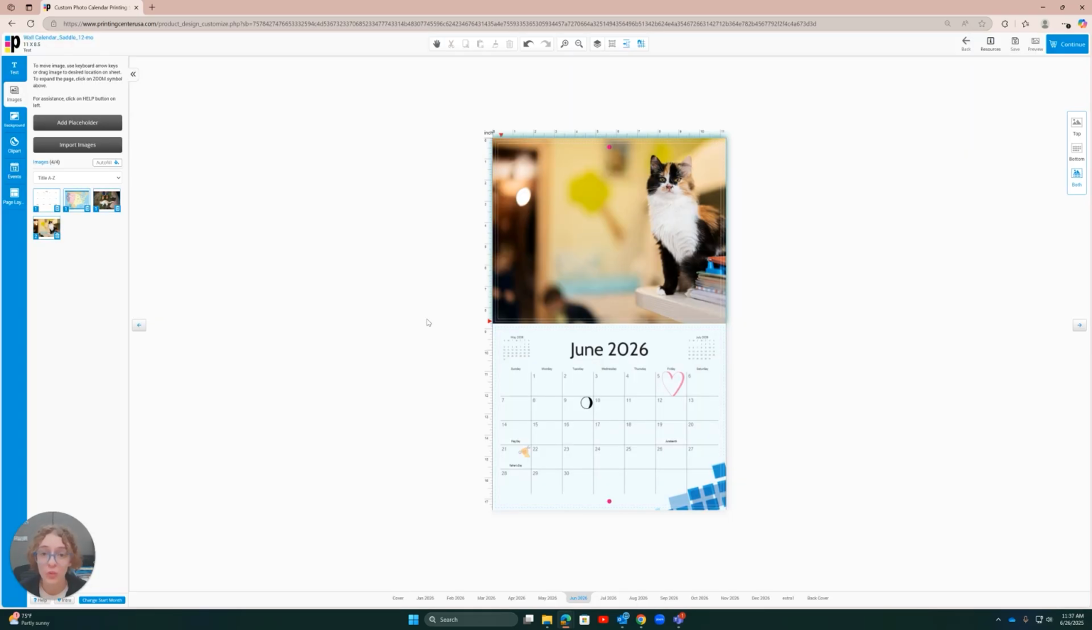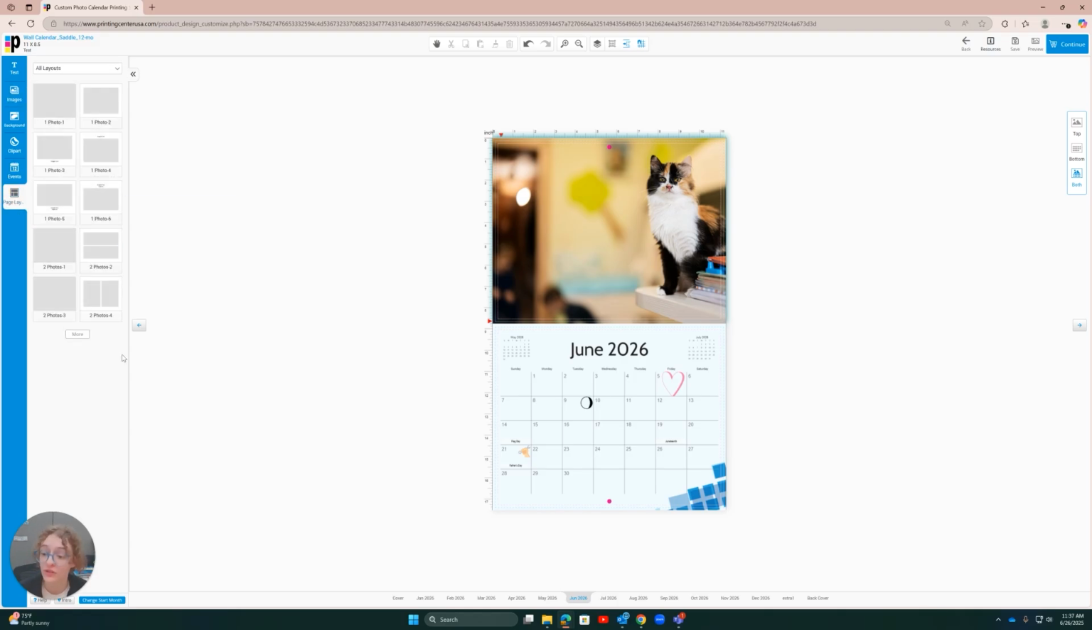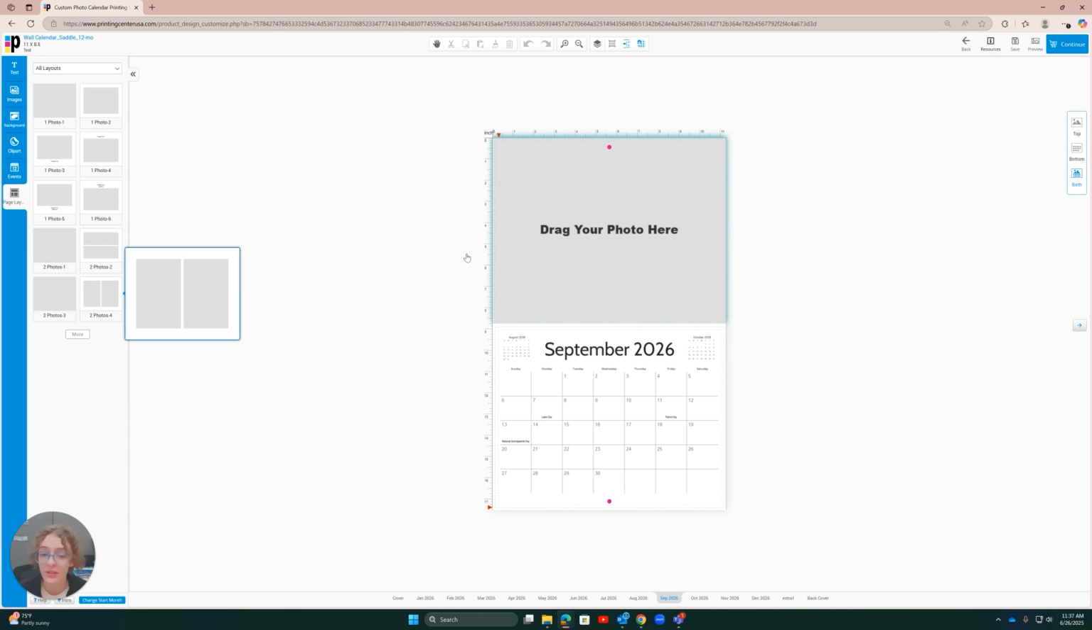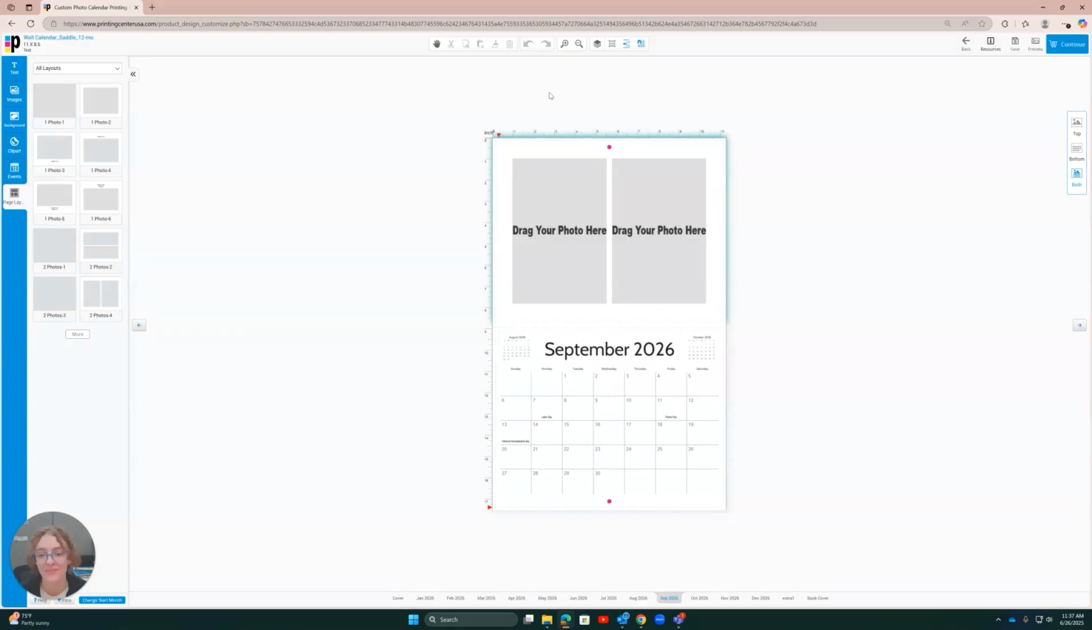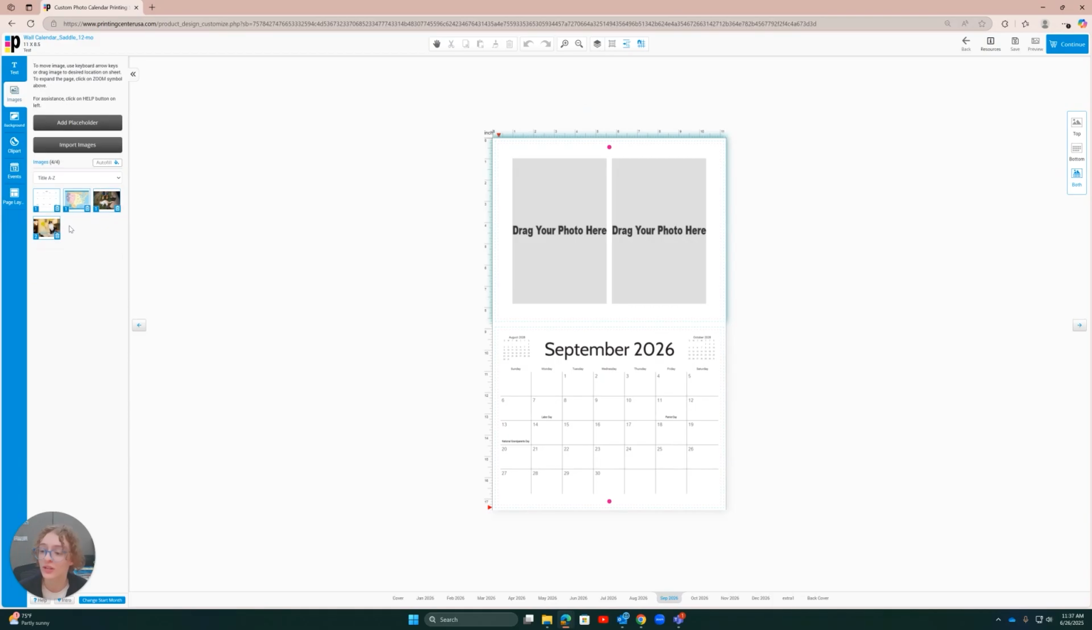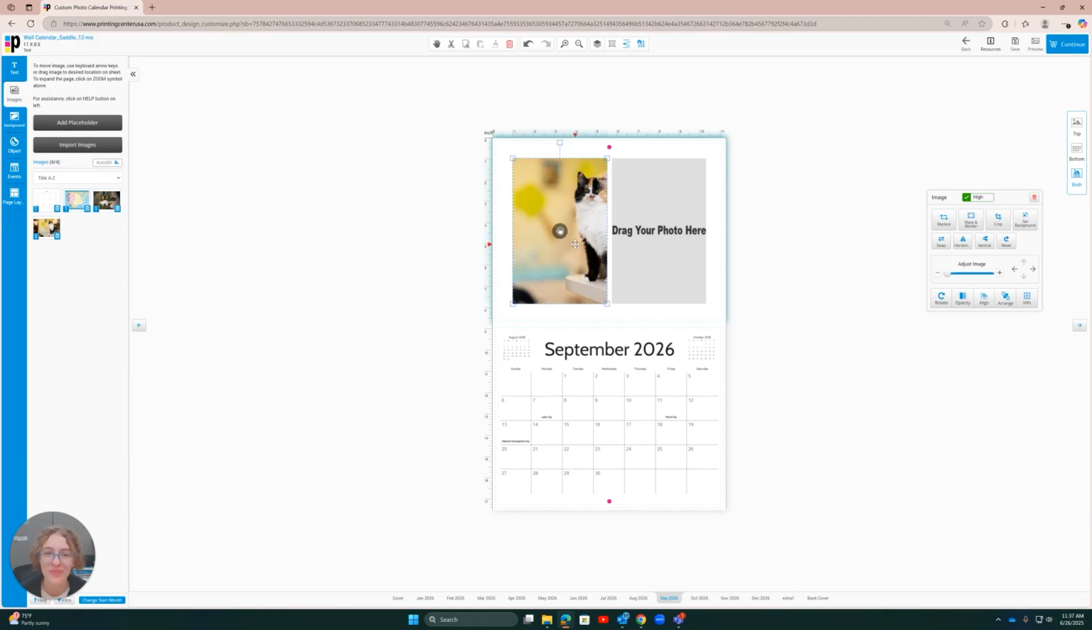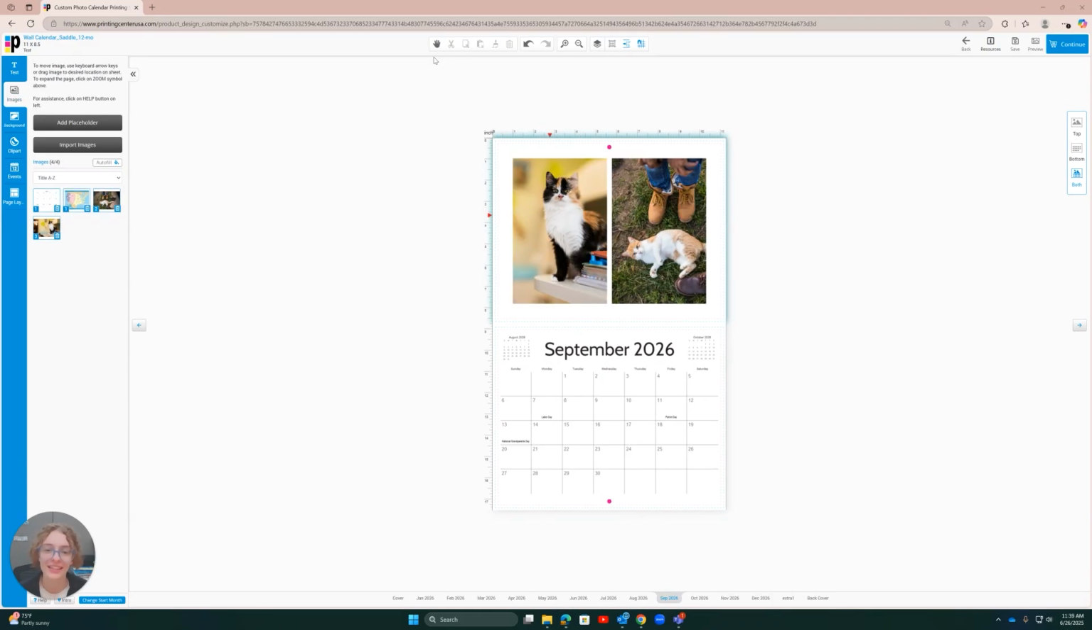Our page layout tool will give you full control if you want a different layout from page to page. Simply go over to the layout tool, pick your month, and drag and drop it onto your design. Once you've done that, find your images, drag and drop those into the boxes. At the top, there's an editing bar with tools like pan, cut, copy, paste, and more for editing.